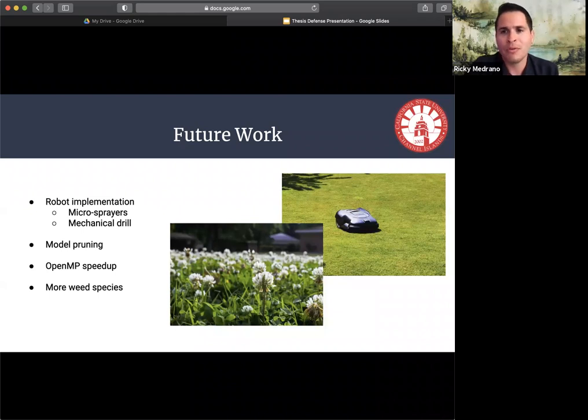Another option for future work is to use something called model pruning to increase inference speed. Model pruning is where you can prune off nodes, aka neurons, in your network that are redundant. And then in addition, you could also use OpenMP, which is a parallelization library for CPUs. And it could be used to speed up the pre and post-processing steps in the computer vision pipeline.